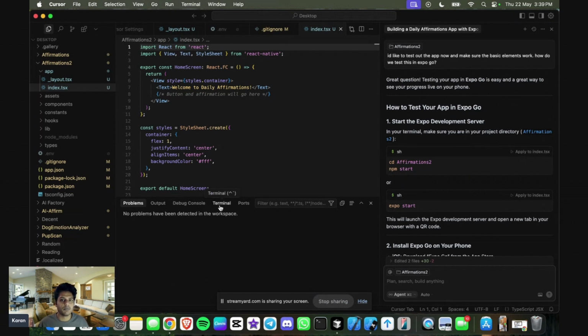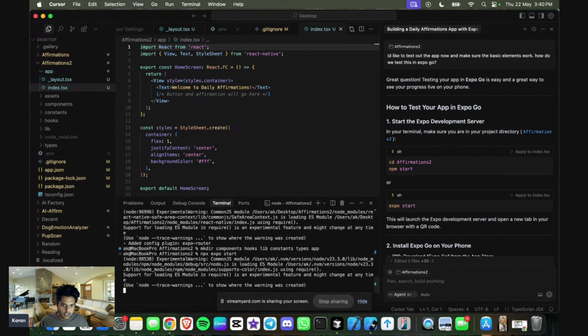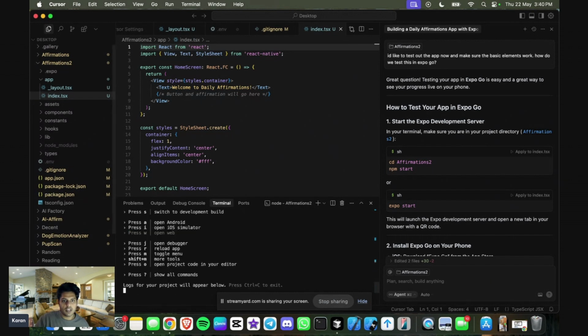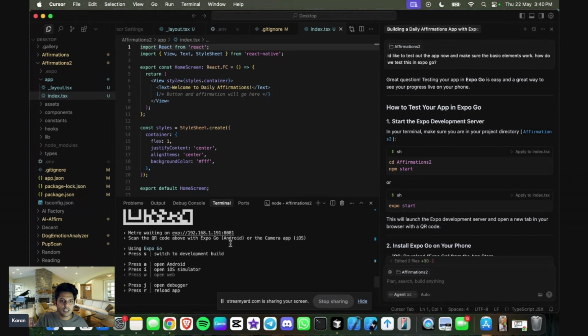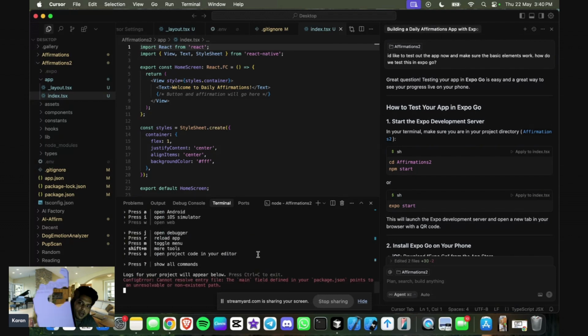And then you can start. So the command here is npx expo start. So you hit that, and you should see this QR code pop up. And on my iPhone, I see Affirmations 2 as a server now that I can click. And we see immediately there was a problem running the app, right? So this is why you want to test immediately.